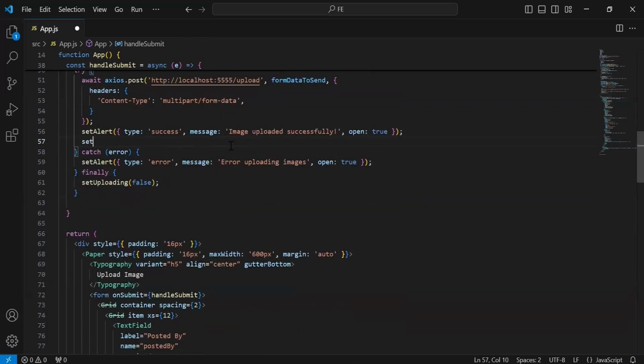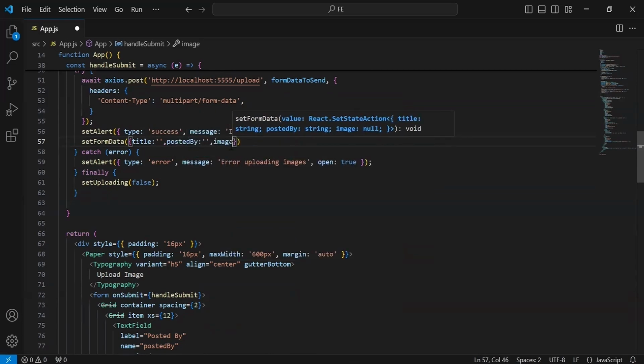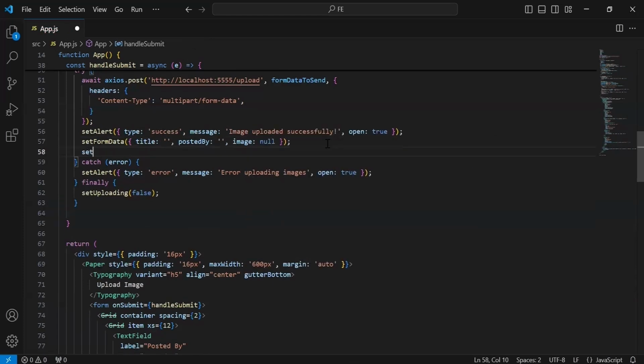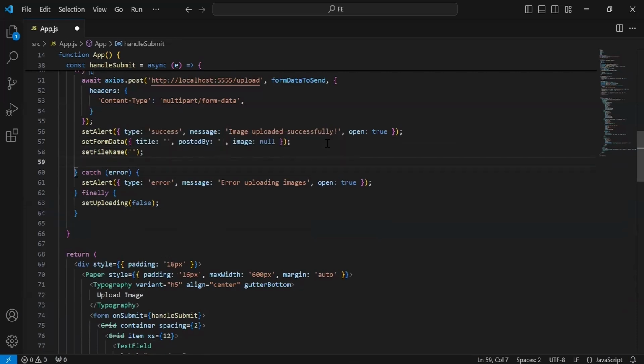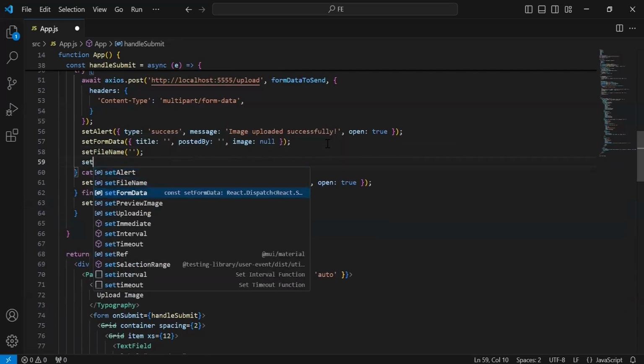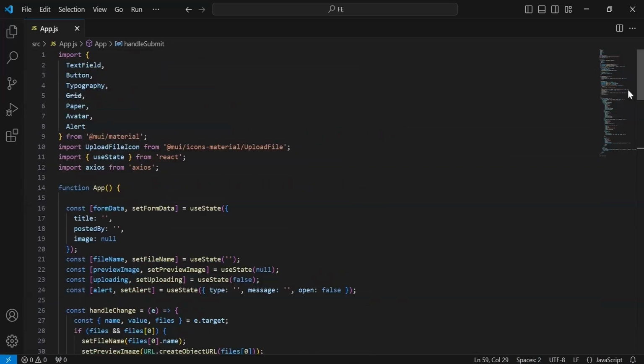After that, I'm going to call the useState that we have, setFormData, to make this form empty. So first I'm going to make the title empty. After that, we have postedBy, make this empty as well. At the last, we have image, make it null. After that, I'm going to call the useState that we have, fileName, make it empty as well. At the last, I'm going to set the useState that we have, setPreviewImage. Let me make it null. Now you can take a look at the App.js.